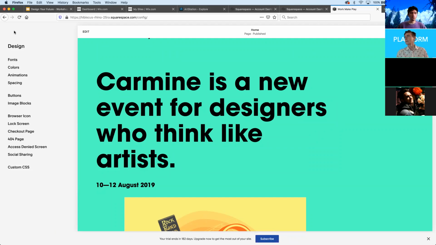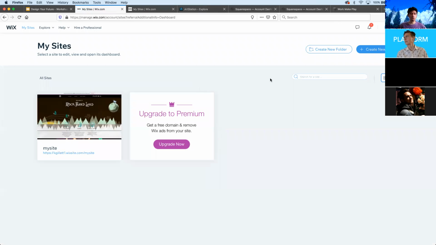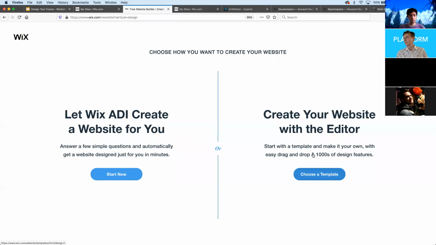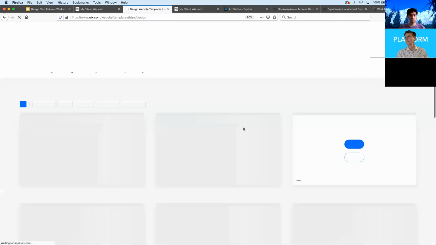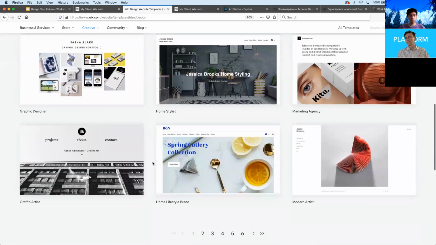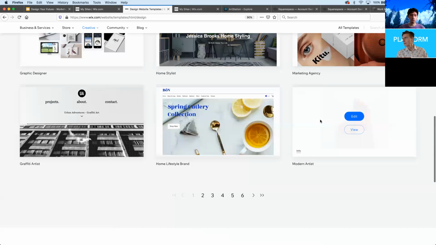So Wix is really similar. So let me jump to Wix, and let's go here. So here's their list of templates. And there's a lot of similarities between Wix and Squarespace. And I think that both are really good options. And let me grab this one. So I'm going to work with this one.